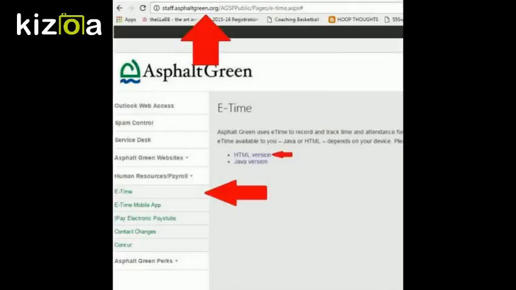To access eTime, you will visit our staff portal at staff.asphaltgreen.org. You will notice some options on the left. You will click Human Resources Payroll, then eTime, then HTML version. For the purposes of this tutorial, we are going to demonstrate on the HTML version. All general steps are the same if you use Java, but the buttons and controls may be slightly different.